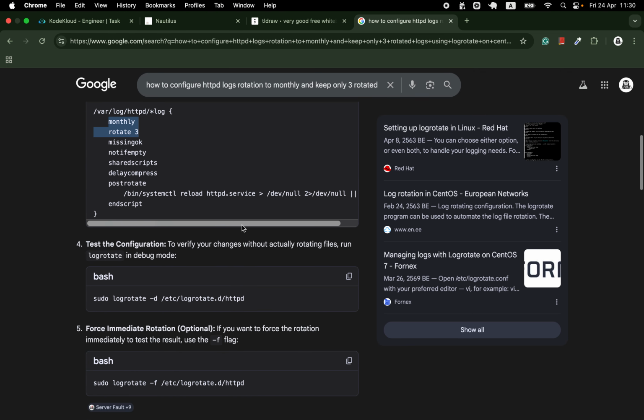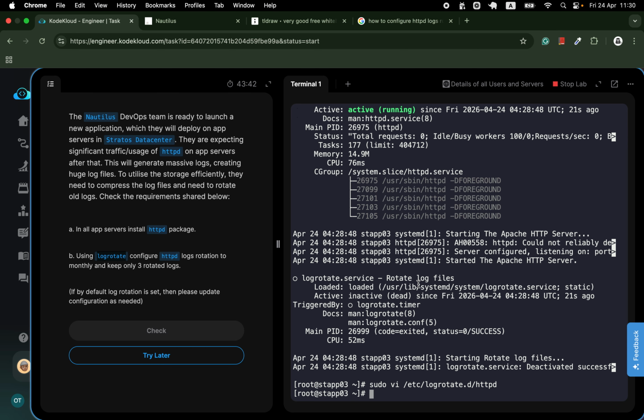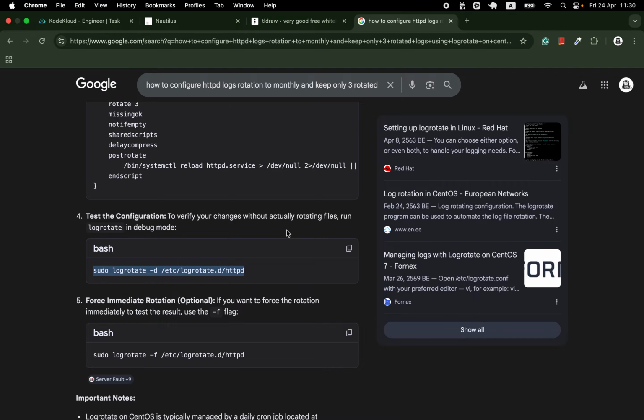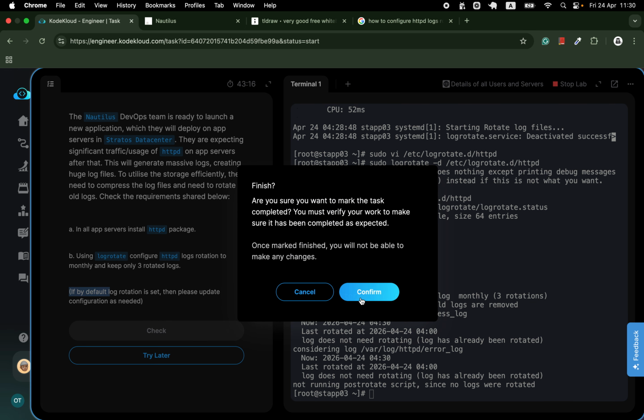So let me test the configuration to verify any changes that we did without actually rotating files. Actually, yeah, we do not rotate the files. We only run in debug mode. So finally, let me check it out here. If by default log rotation is set, then please update the configuration as needed. Alright, let me check it and click confirm.